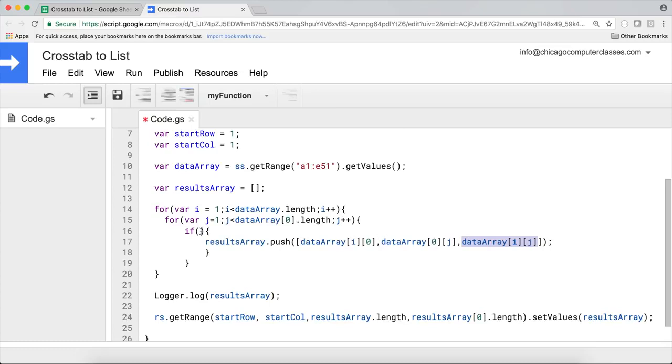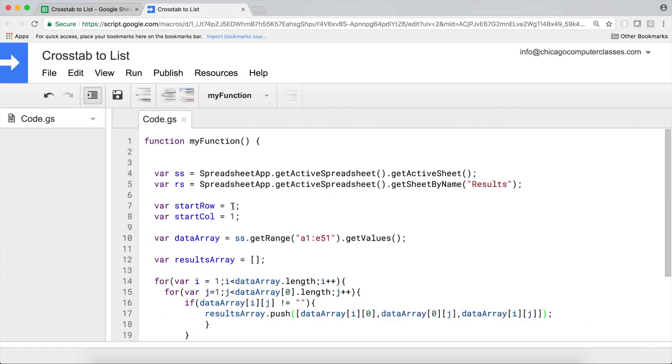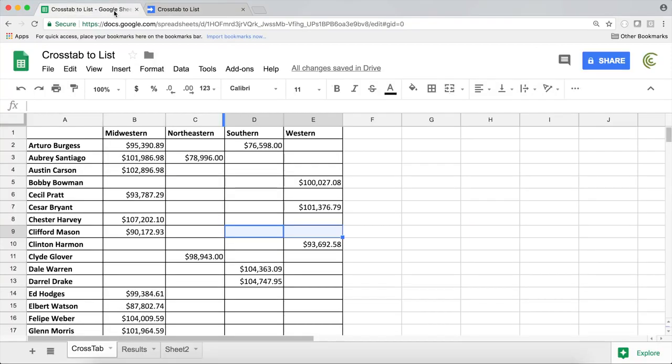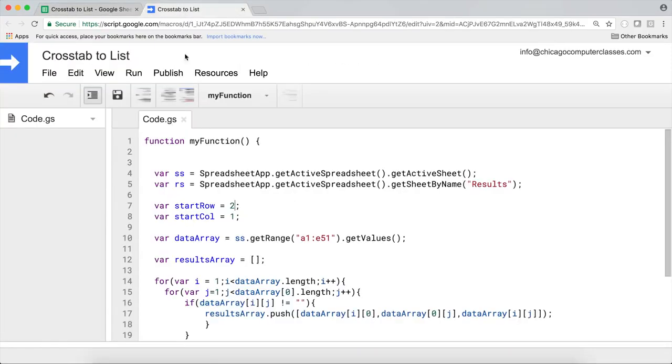So I'm going to copy that. I'm going to say if that is not equal to blank, which is nothing. If it's not equal to nothing, then we want to actually add some values. So that should first check and make sure there is something in there, and then push things to our array. And for the start row, we're going to start from row 2. And let's try to run this again.